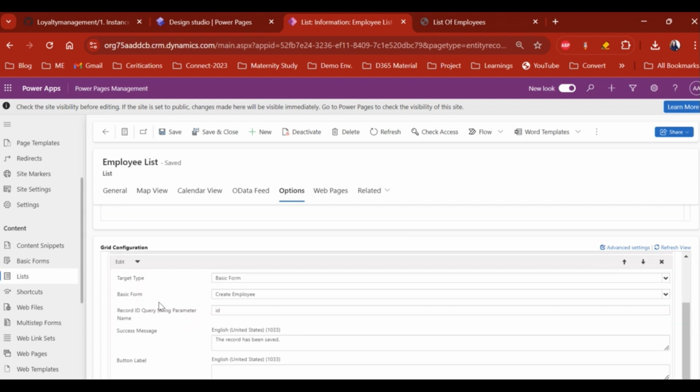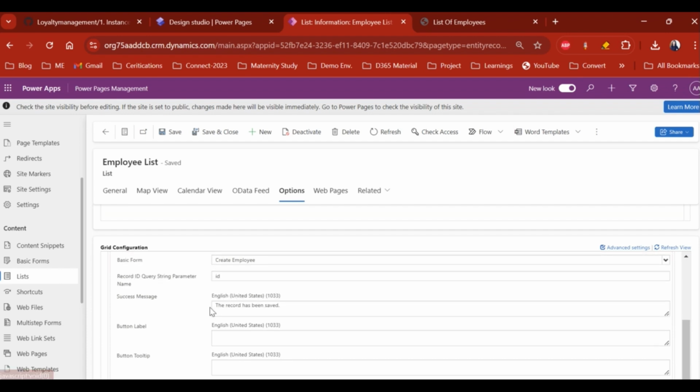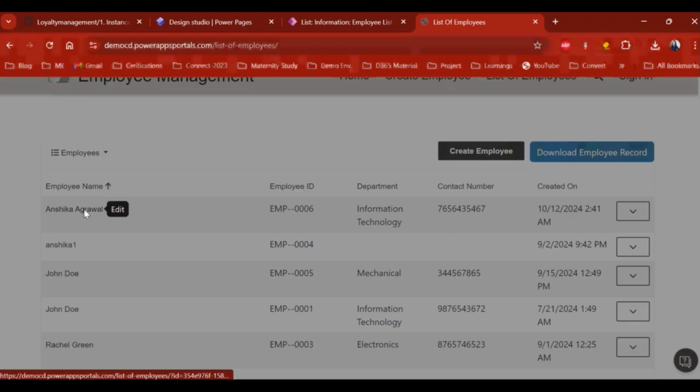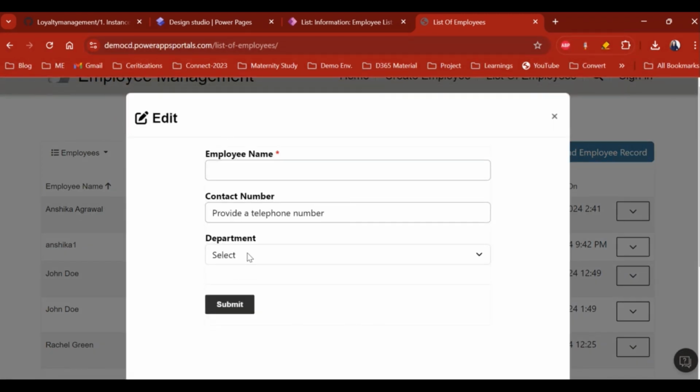If I go to edit, if you don't give the button label, it will use edit by default. That's why it is using edit. If I click on this, it is still opening the basic form of create employee, but of course it should be a different form. Just for the purpose of showing you how it works, I have added that.